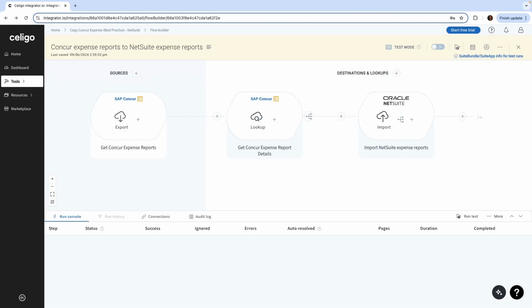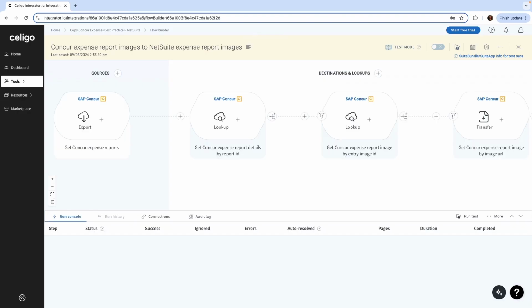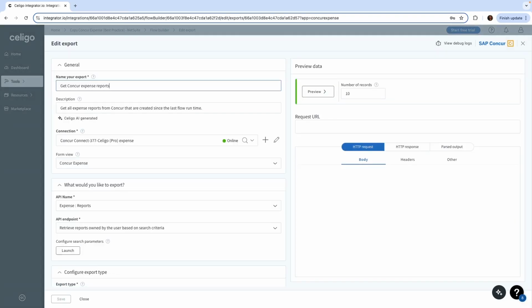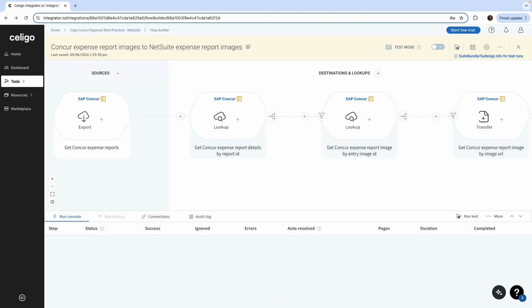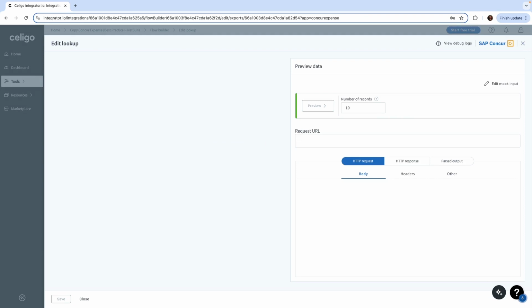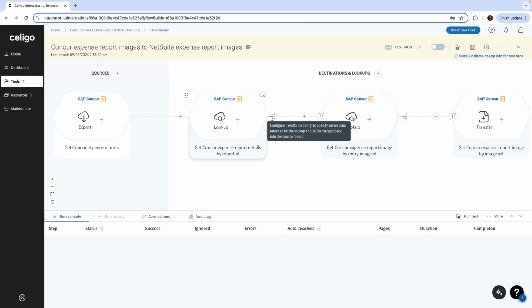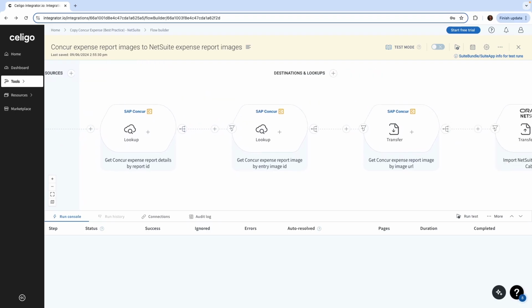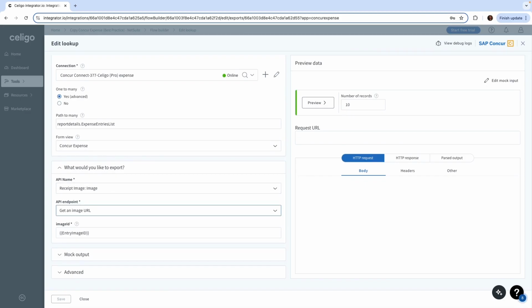After syncing the expense reports, proceed to sync the associated images, such as receipts. Begin by exporting the expense reports again, using the same API settings and a Delta export. Then, perform a lookup to gather the report details, storing the information for future steps. Retrieve the entry image ID for each report and apply an input filter to ensure only records with an entry image ID are processed. Then, perform a lookup to retrieve the receipt image and its URL, storing this data.